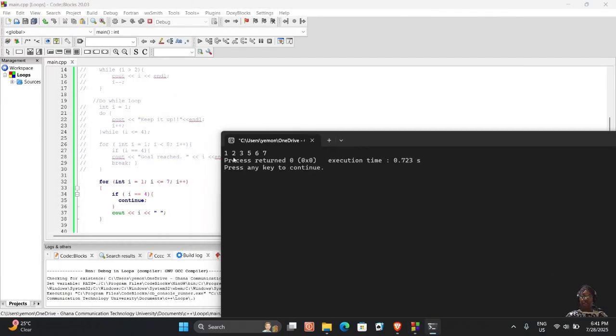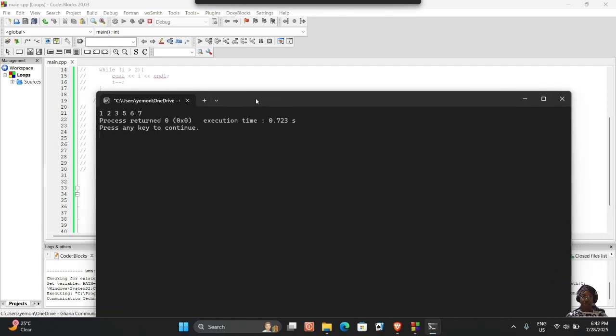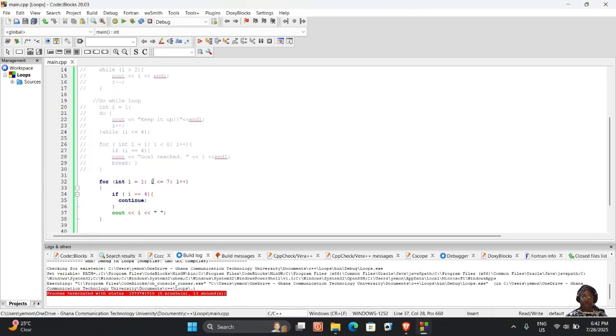So you can see here it went 1, 2, 3, 5, 6, 7. It skipped 4 because we indicated that when it gets to 4, it should skip and then continue running the code. Okay. We also have nested loops.